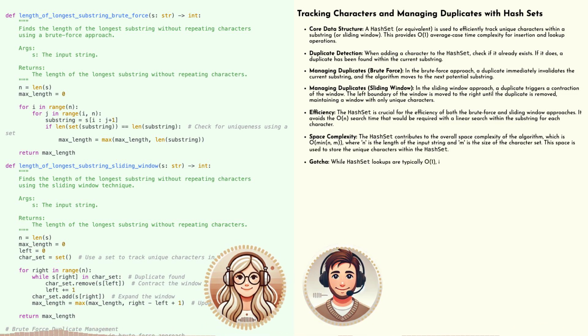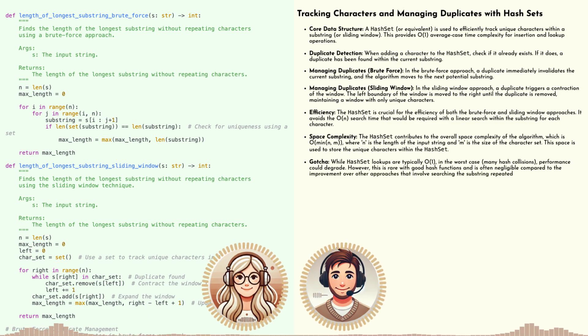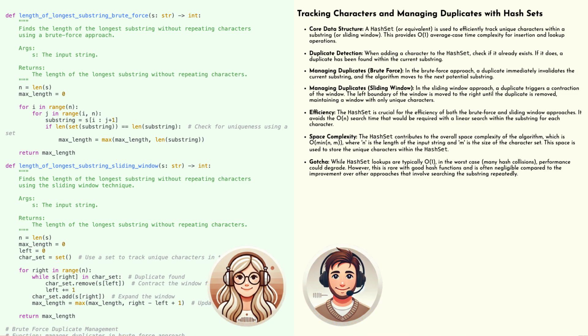As we slide our window across, we add each new character to the hash set. If we hit one that's already there, boom, duplicate. We've got to adjust that window. So if we hit a duplicate, what do we do? Do we start a whole new window from there? Not quite. We want the longest substring.